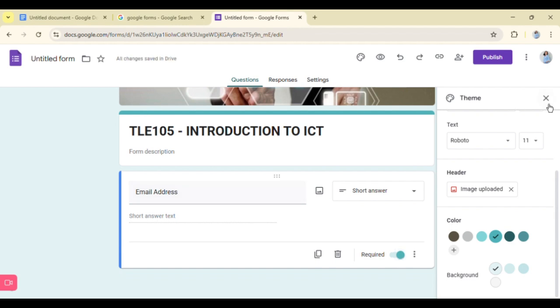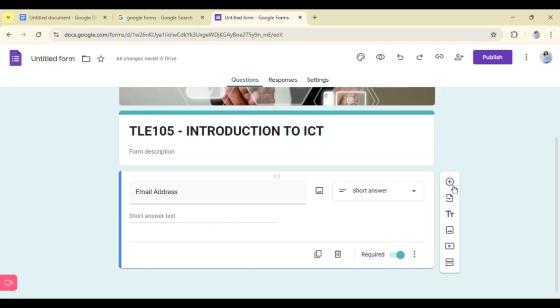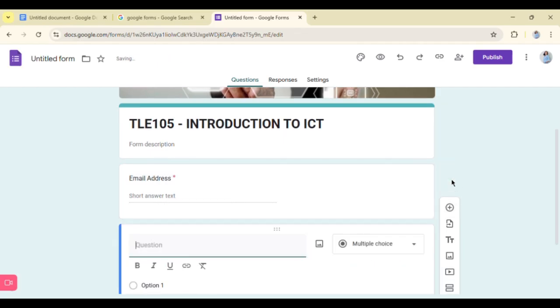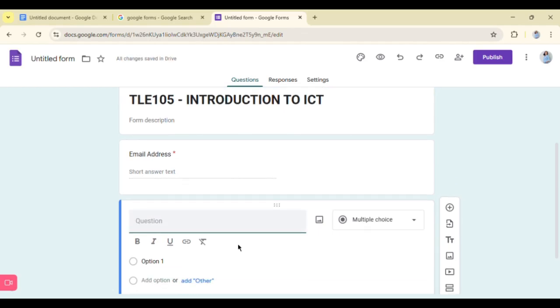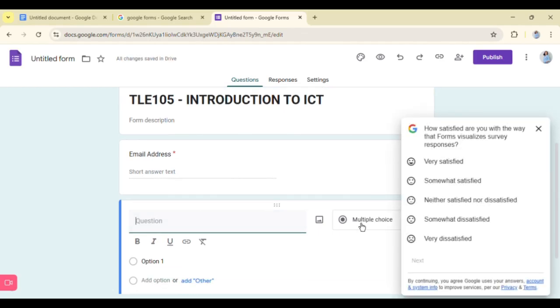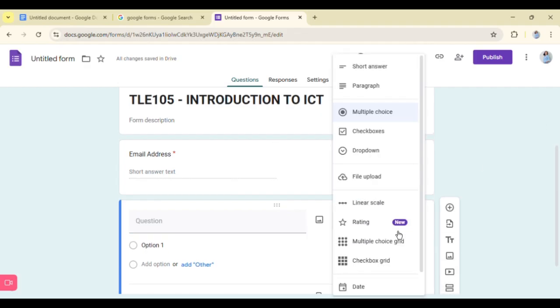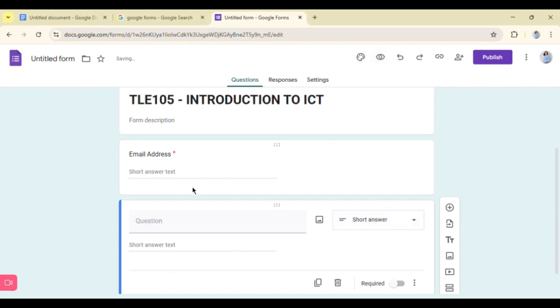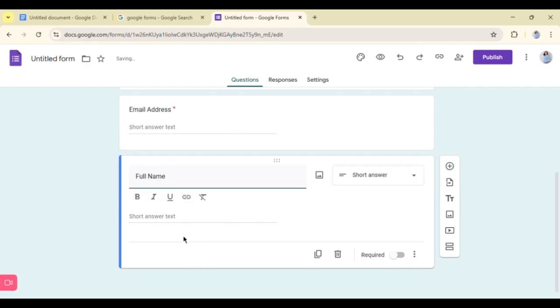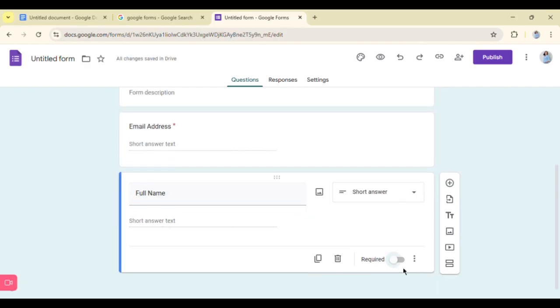And then let's make another. Let's get rid of this theme. Let's make another by clicking this plus button. And meron na tayong email address. Now let's make a blank space naman for the full name. Kasi minsan, di ba, may mga students na ang email address nila ay hindi ang names nila, kundi mga anime, mga favorite lang na artist. Okay, and there you have it. Click reply.